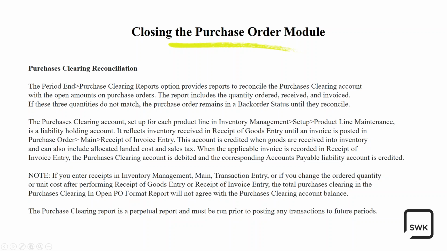You set up the purchases clearing account in the product line setup, product line maintenance, and it's a liability holding account. So when you do your receipt of goods in purchase order, if you don't put an invoice in at the time, there's an entry made for inventory and against your purchases clearing. When the invoice is received, it clears out the purchases clearing account in general ledger and applies it to your accounts payable.